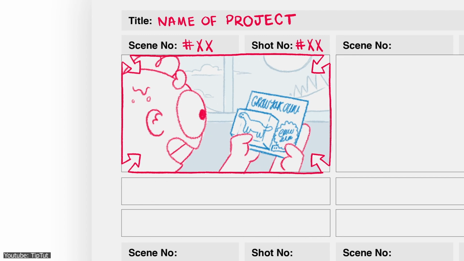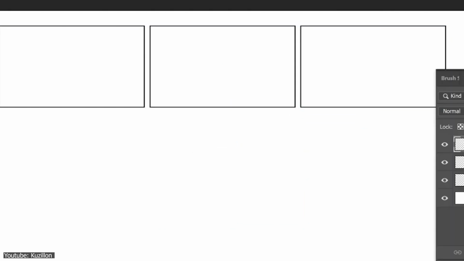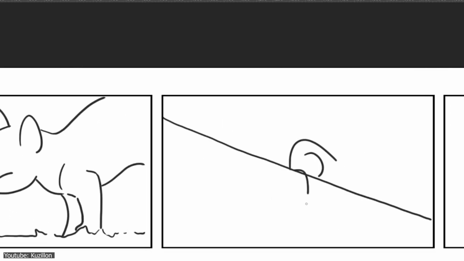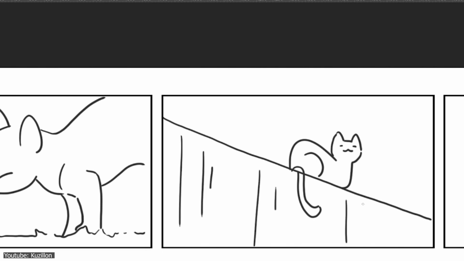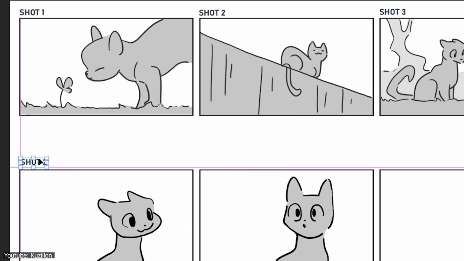Now that you have your tools, it's time to get your hands dirty. Your storyboard will be structured kind of like a comic book, with multiple panels showing different actions or scenes. So start with your building blocks, aka panels, in the shape of boxes, and then put them side by side while labeling each one of them. For example, shot 1, shot 2, etc.